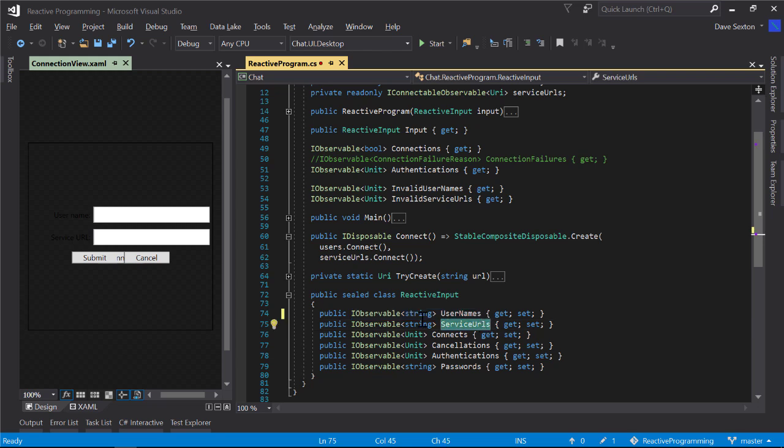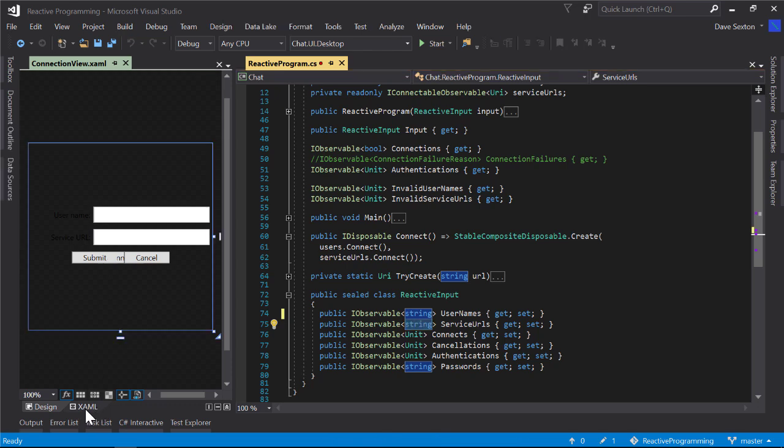And likewise, service URLs, also string because they're raw data coming in from the user. We'll have to validate that, right? When you click submit, I think, was for the password box, which is hidden. Maybe it does make sense to have this split anyway.